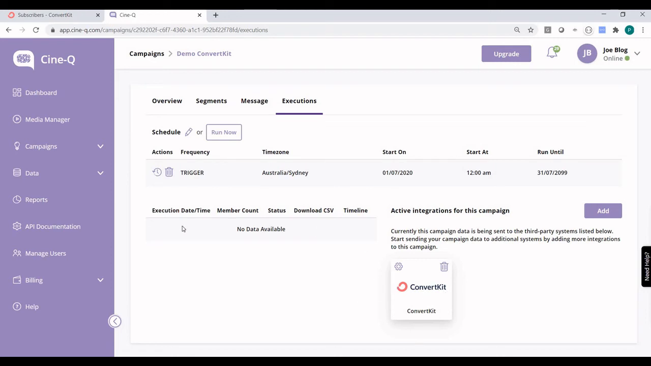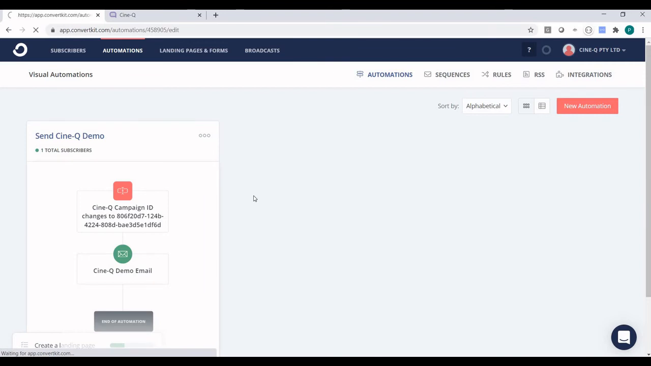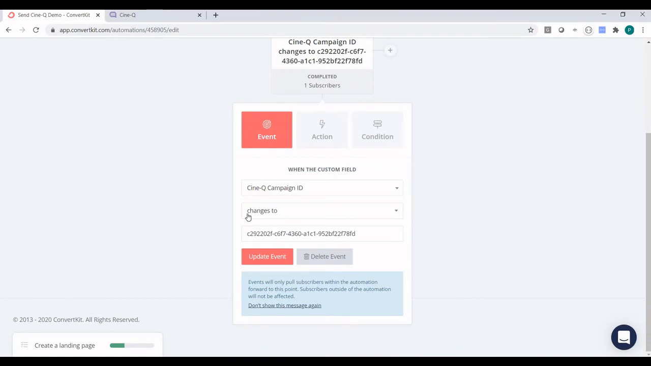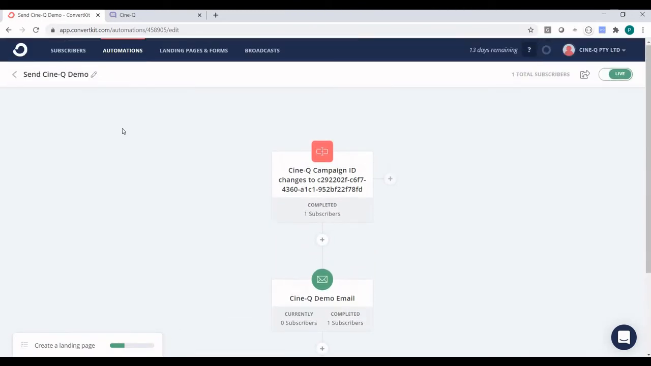So this is, once you set up an integration, then those integrations are available over here on the campaign window. So now that our integration is set up, we just need to make sure that it is set up correctly. So what we're going to do is grab this Cinequeue campaign ID from the URL, go over to ConvertKit, click on automations, and click on the trigger itself, and make sure that the Cinequeue campaign ID changes to, and this is where we will need to make sure that it is set up correctly.